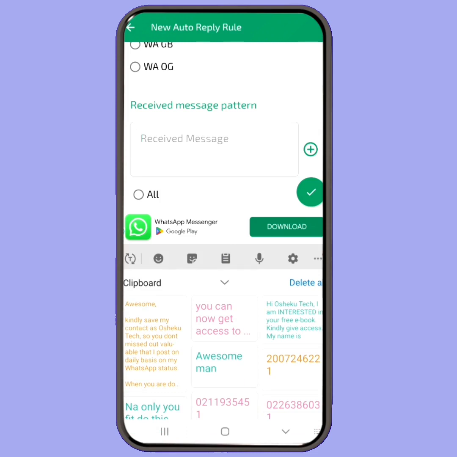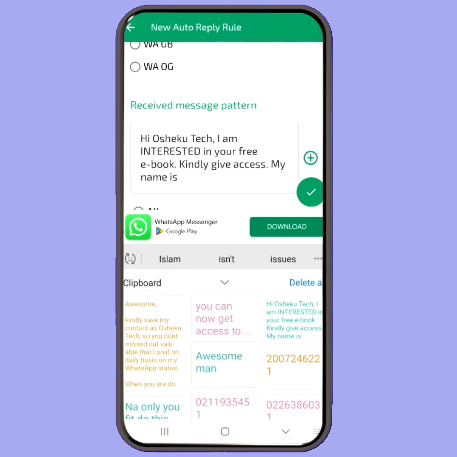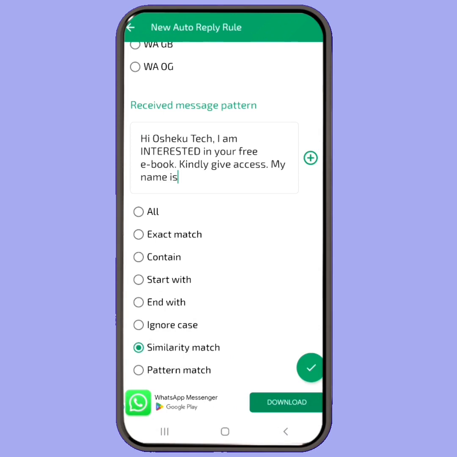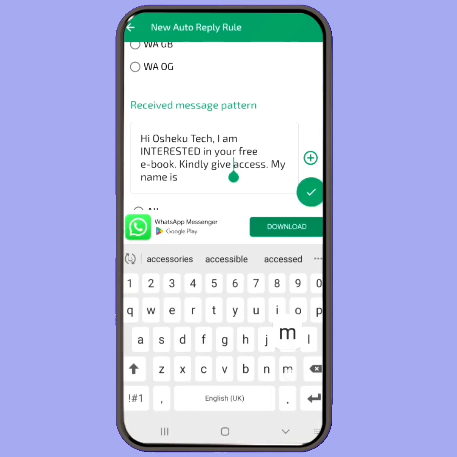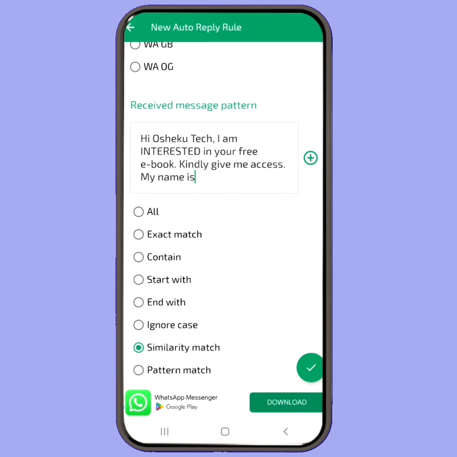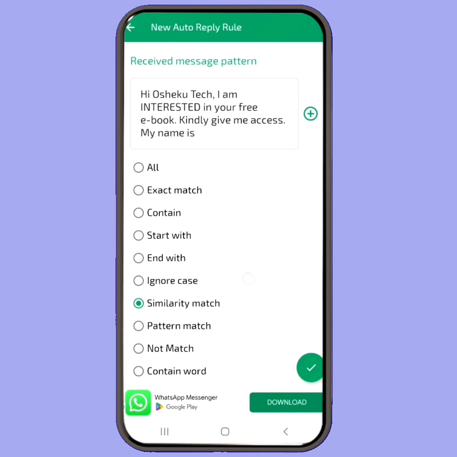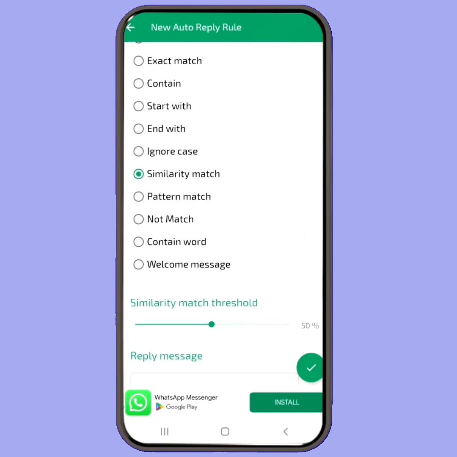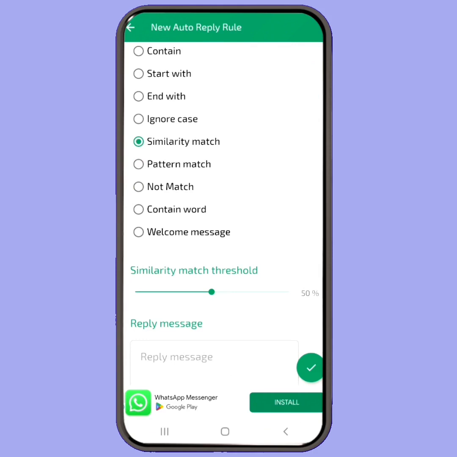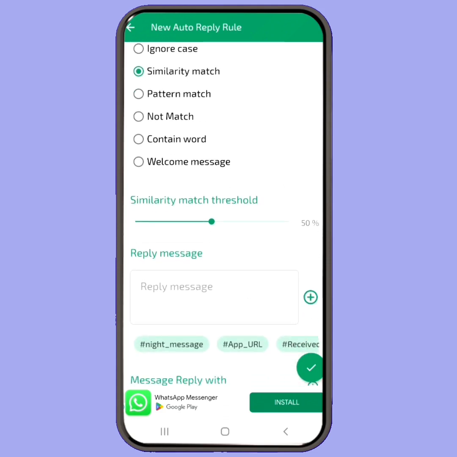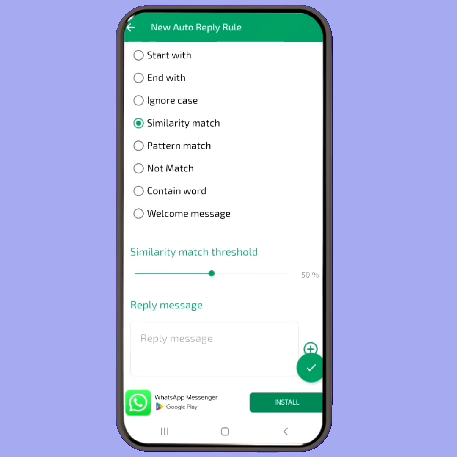I have some message on my clipboard. "Hi Oshekutech, I am interested in your free ebook. Kindly give me access." Okay, if this is their trigger message, they are going to add their name, but their name will not matter because it is similarity match. As far as it is similar to a large extent, then it's going to respond. The similarity match threshold is 50. I think you don't need to touch anything here. 50 is okay.